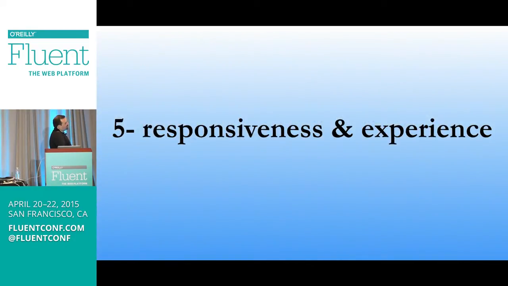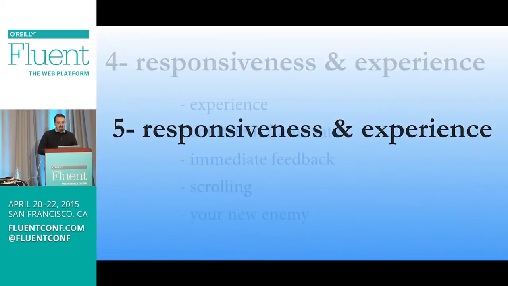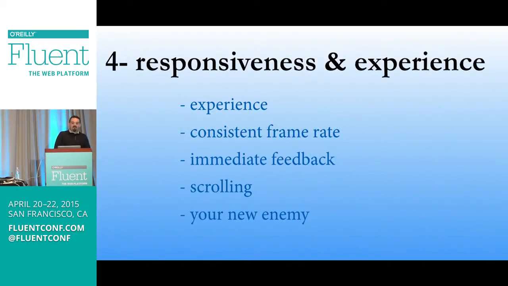And finally, responsiveness and experience, because that's also part of what the user thinks about the performance of your website, that, remember, means your money, okay? Because here we are just talking about money at the end, like always. Sex and money. In this case, it's money. So here you need to care about experience, the frame rate, feedback, the scrolling, and a new enemy.